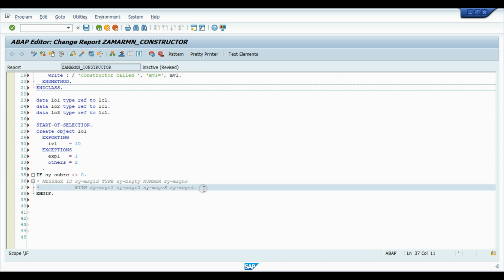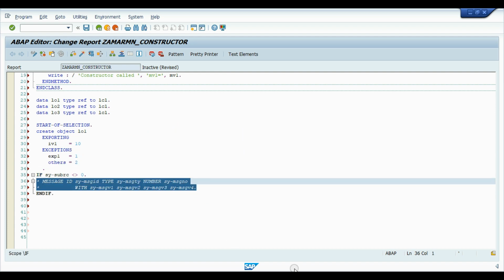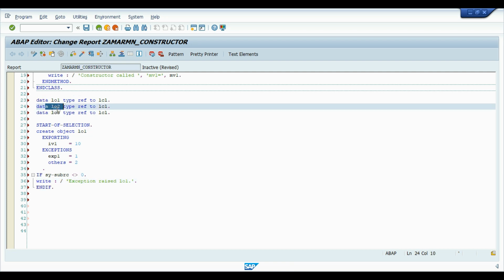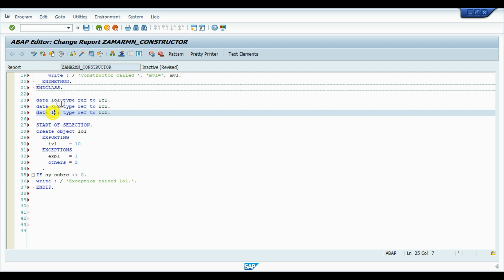All right, and over here we can give a write statement like, we say here exception raised local object 1. All right, so this is good enough. And similarly, we would like to create local object 2 and local object 3 for these 2 type references.